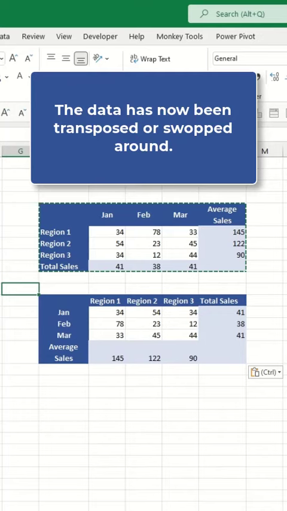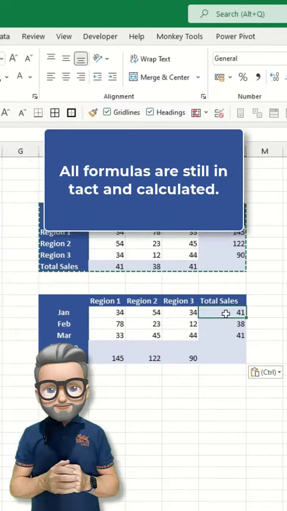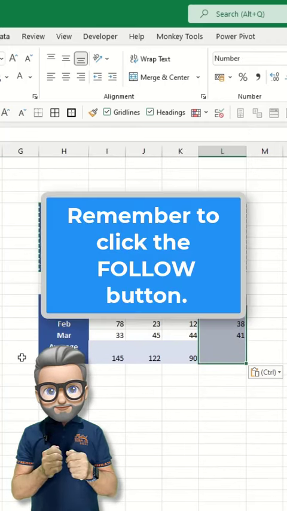Your axis has changed, the Y has become the X, and even the calculations on the side are still in place.